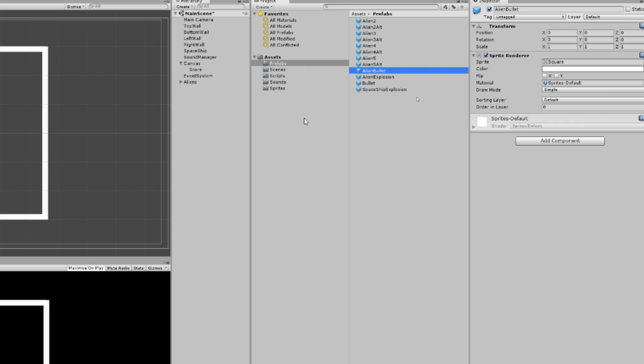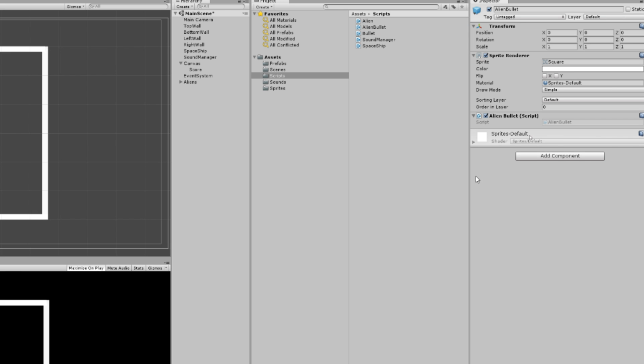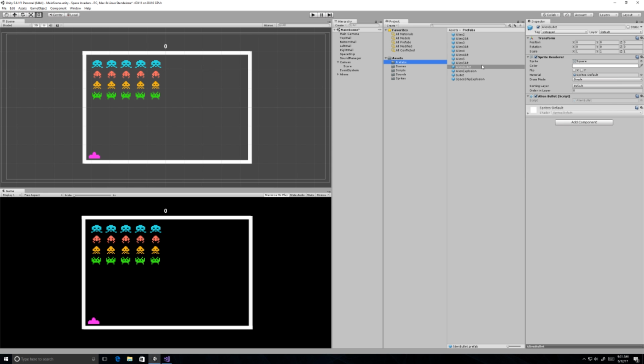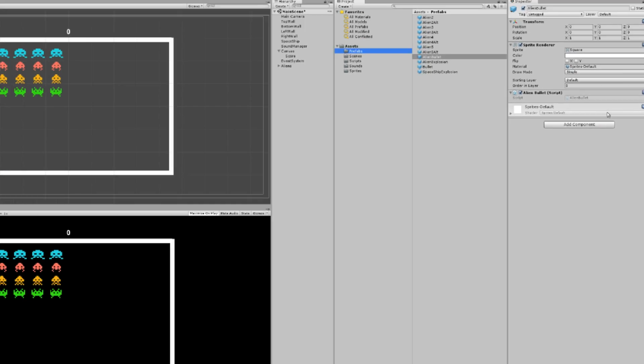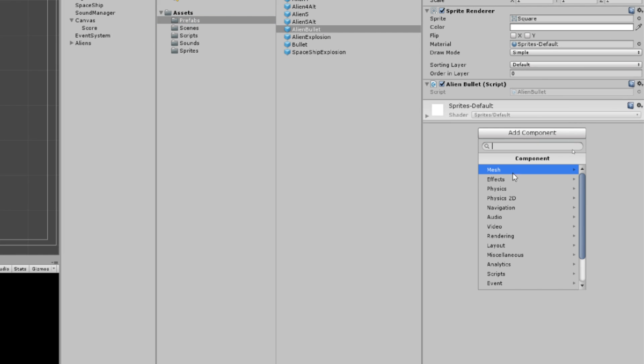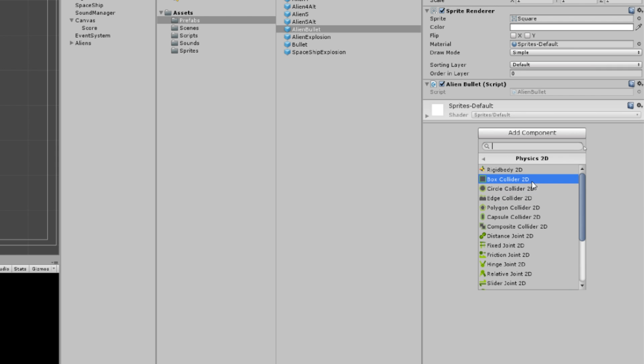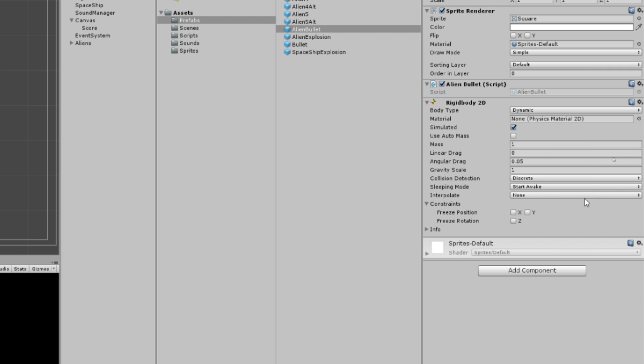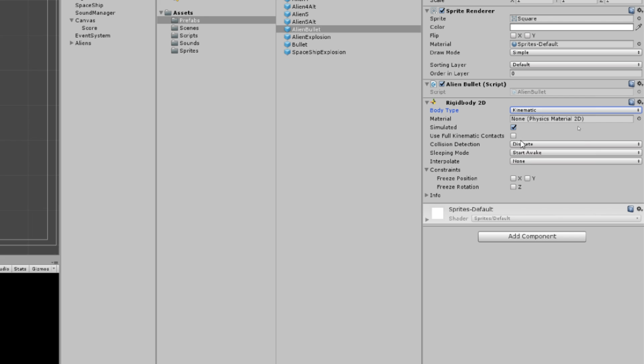And alien bullet. Select that guy right there. Leave everything exactly the same for now. Click on scripts, and there's the alien bullet script. Drag it, drop it right there. Come up here, click on prefabs again, alien bullet, and let's add some components to this. I'm going to add a rigid body, of course, so that I'll be able to fire this. So rigid body 2D. Kinematic on that. I'm going to freeze rotation, of course, get the collisions, and of course, interpolate for smoothing.